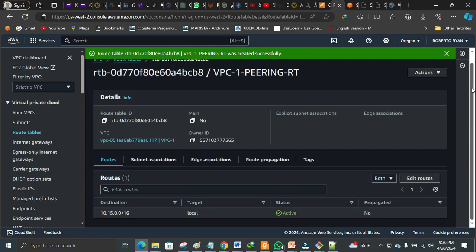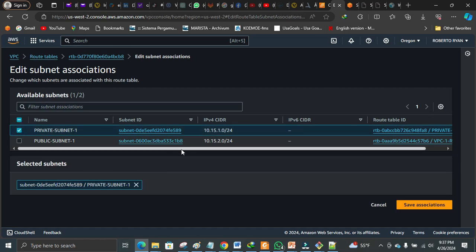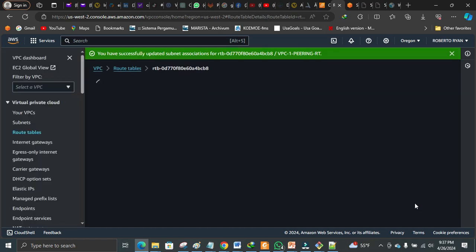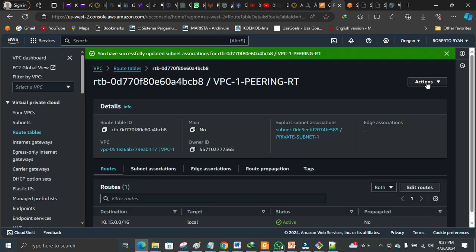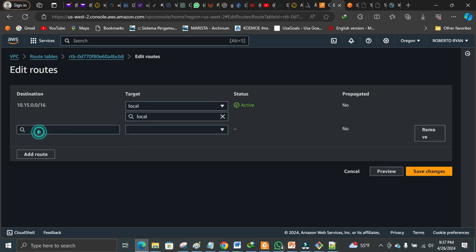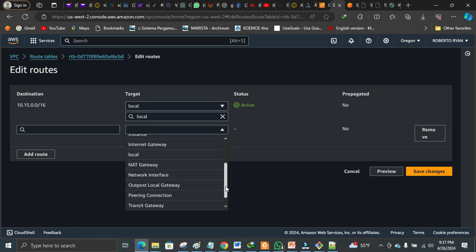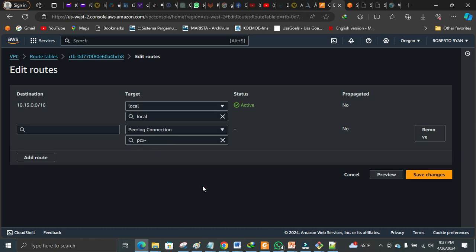Now as the route table is being created, you come to actions, you link the route table to a subnet. Which subnet are you linking? You link the route table to the private subnet, because we are linking the private subnet of VPC 1 to the private subnet of VPC 2. Okay, good. You have linked the route table to that private subnet. The next thing is you have to route now traffic. Where are you routing traffic? Add route. You are routing traffic to your VPC pairing this time around.